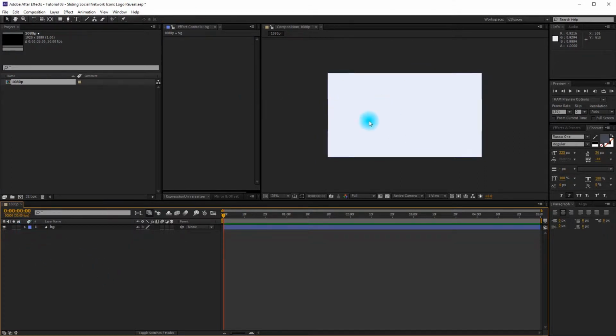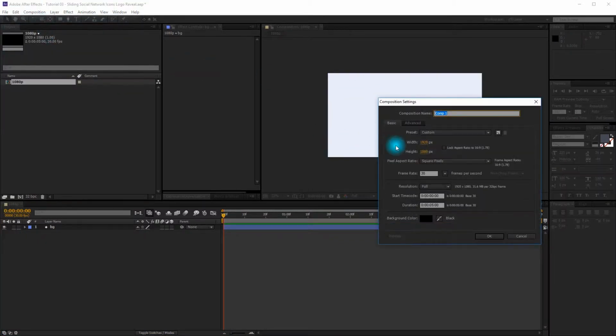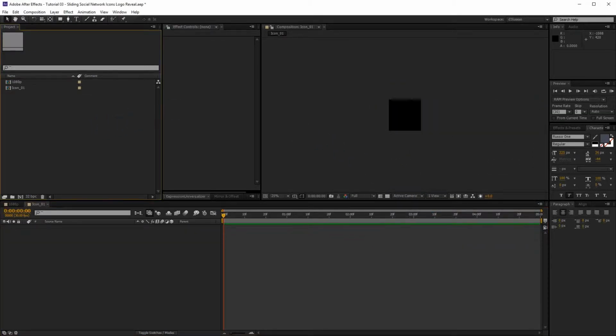Okay. Now I'm going to create 3 icon placeholders. So the icons are going to be 400 by 400. I'm going to rename it icon 1. Okay. Now let's import icons and put them in a folder. I'm going to try to keep everything organized from the beginning.